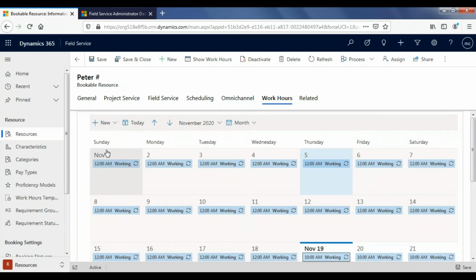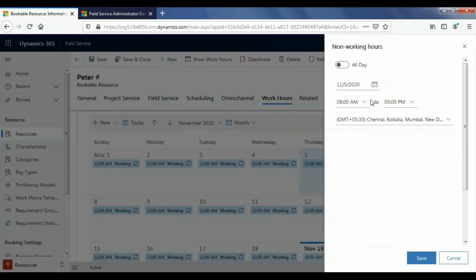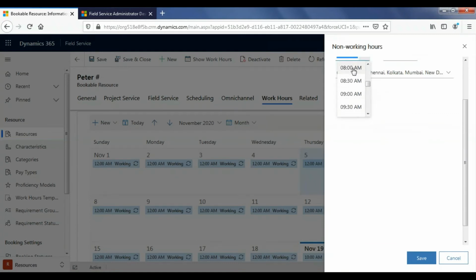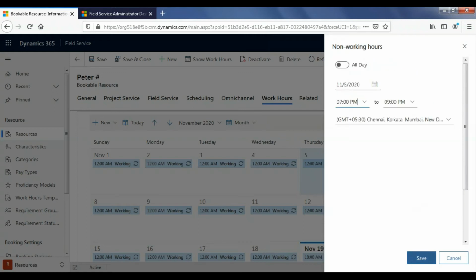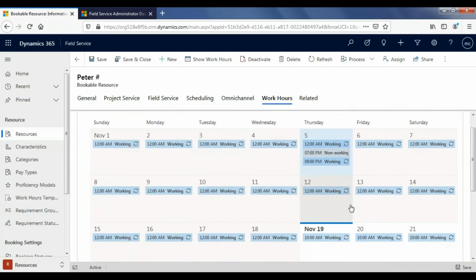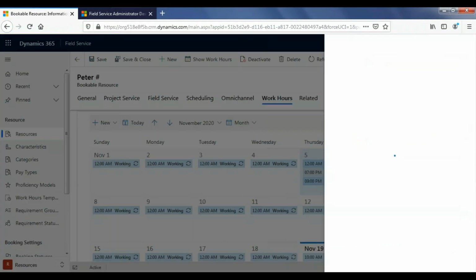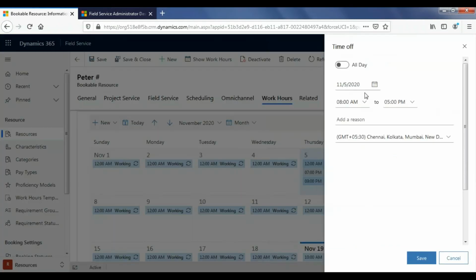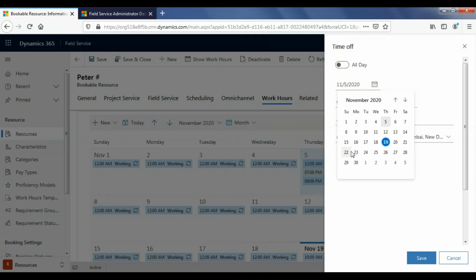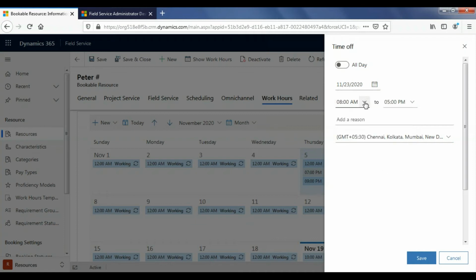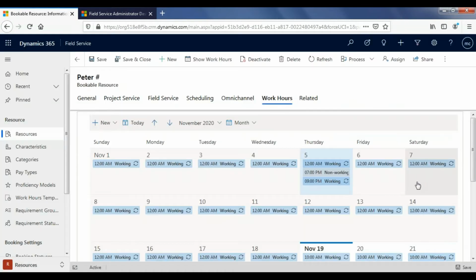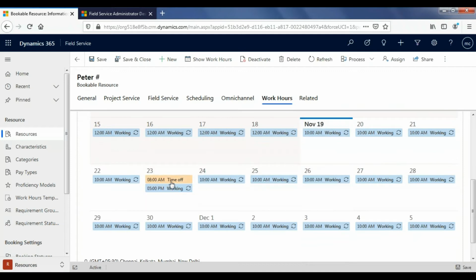Non-working hours. Set the non-working hours for a resource that can't be scheduled on a day. That is, this particular resource can't be used for that particular time. Time off. Set the dates and time the resources can't work. You can observe time off is updated in this color in the calendar pane.